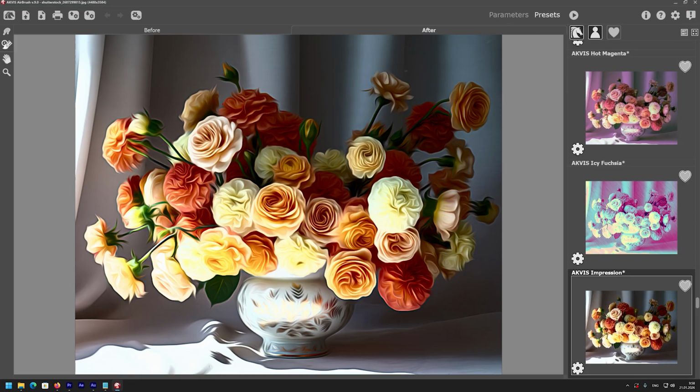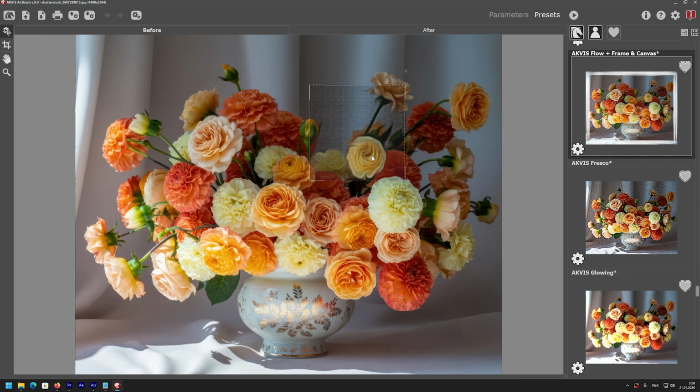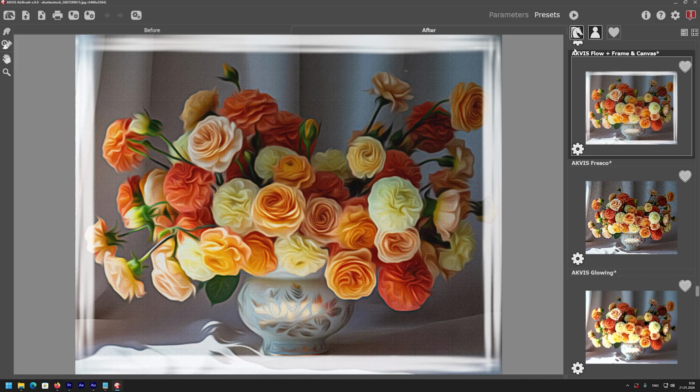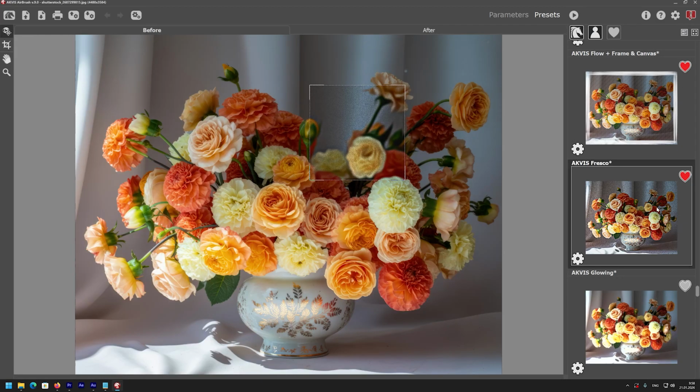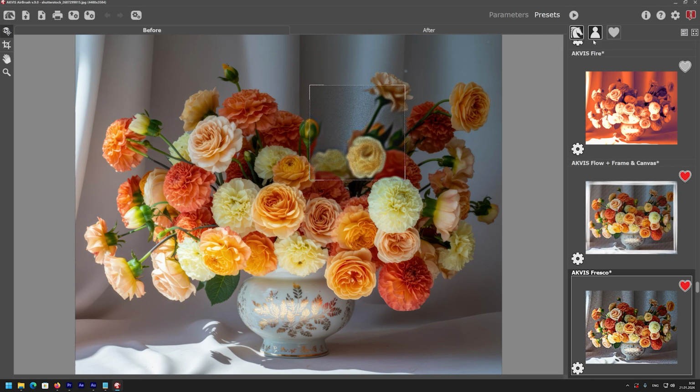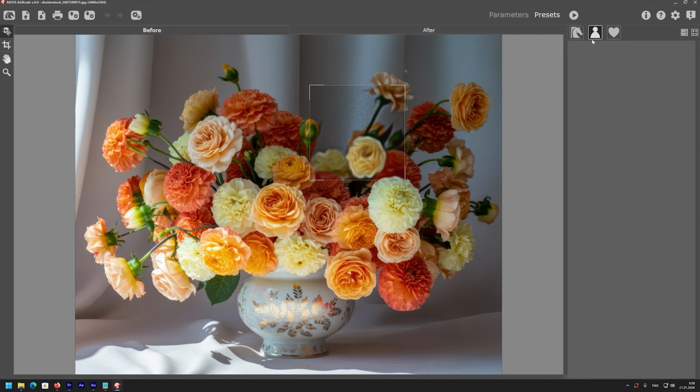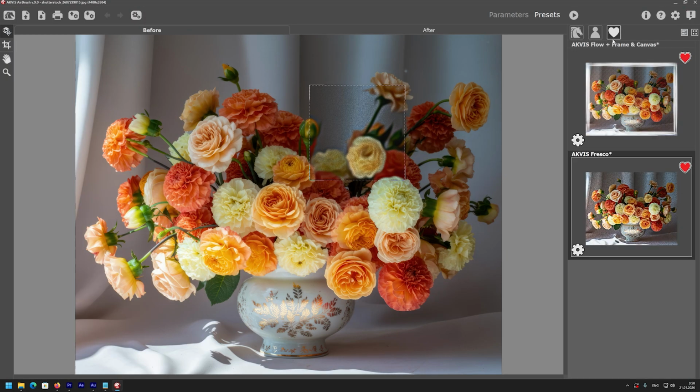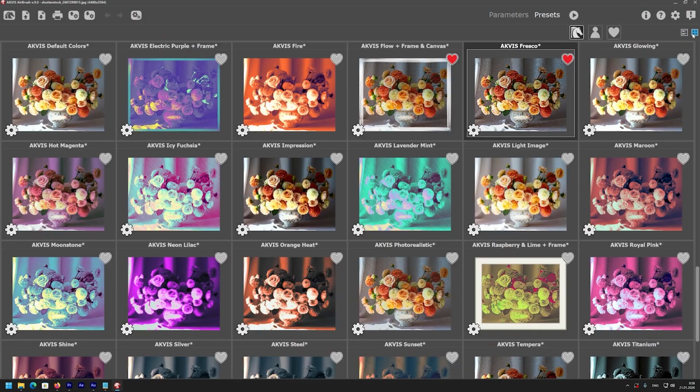Next, let's look at working with presets. To save a preset to your favorites, use the heart button on the thumbnails. Above the presets, you will see 3 icons controlling the list display. Clicking the first icon displays the AKVIS built-in presets, the second displays the user presets, and the third displays the favorites. The thumbnail list can be expanded to cover the entire program area. User presets can be renamed and deleted.